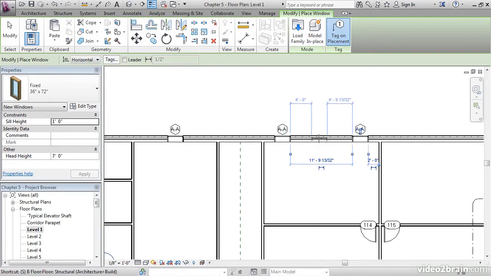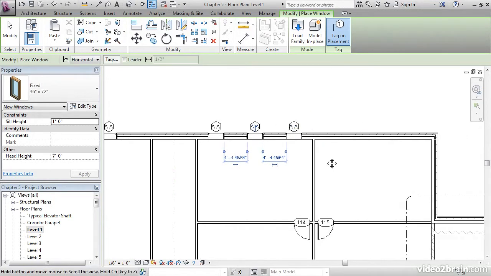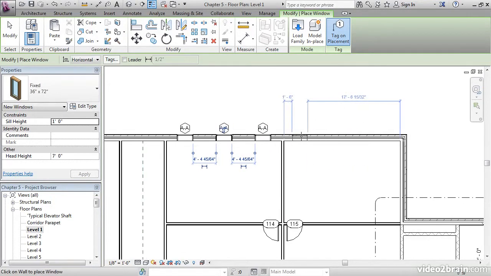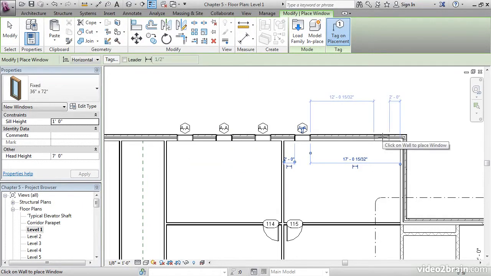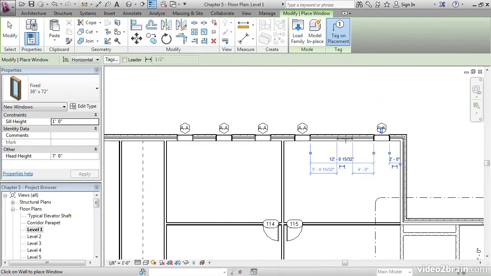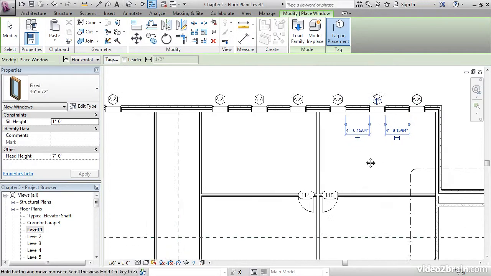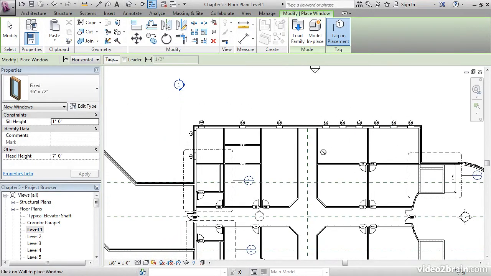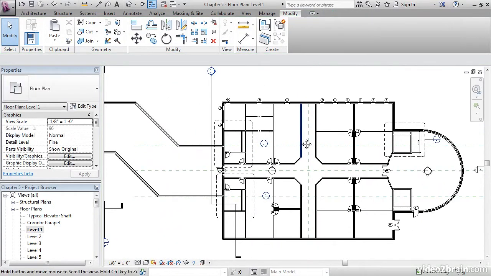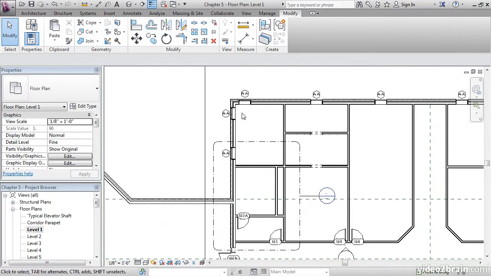Let's put one centered. Let's go 2 feet from the wall, 2 feet from the wall, and centered. Let's select all of these windows.